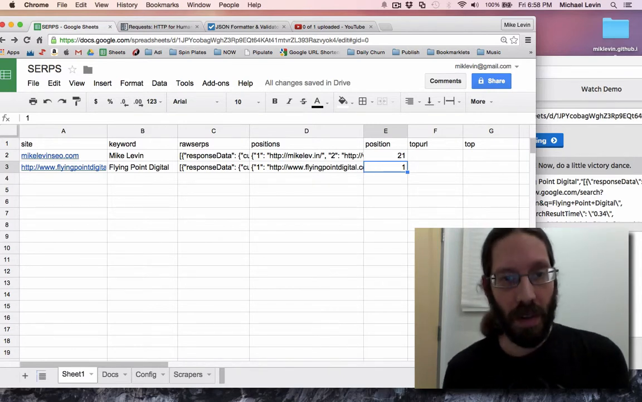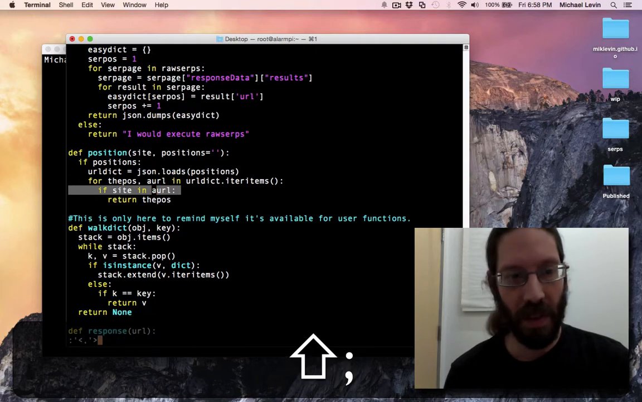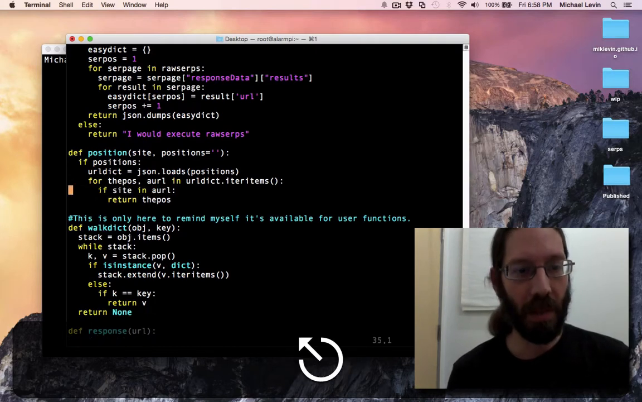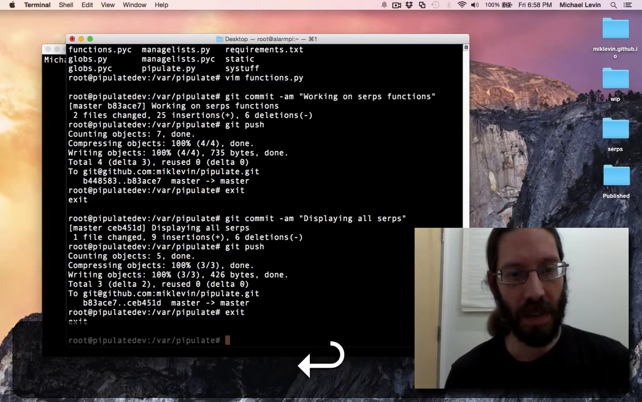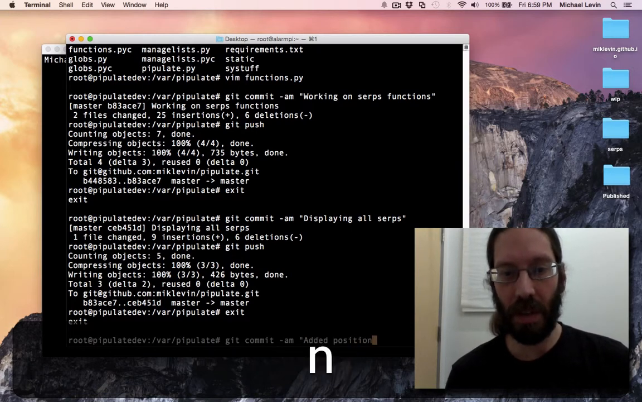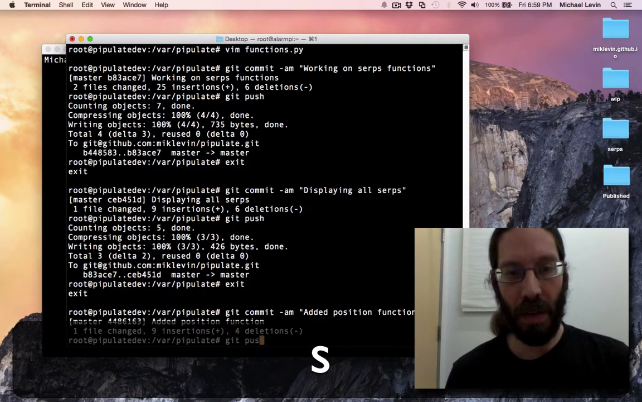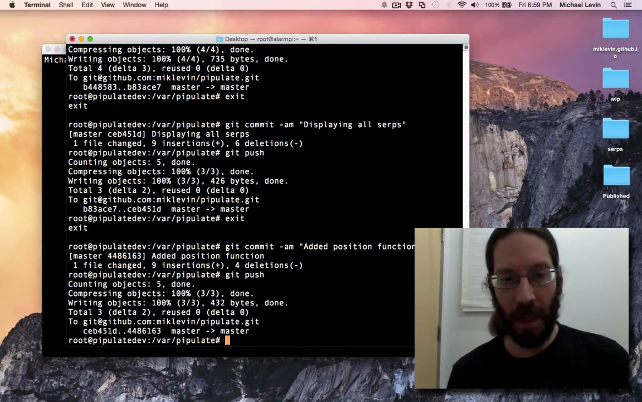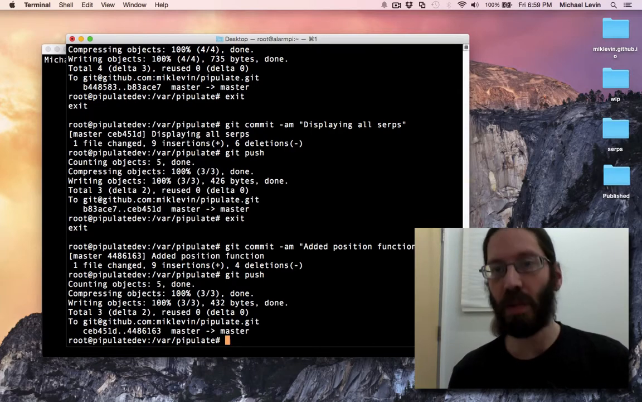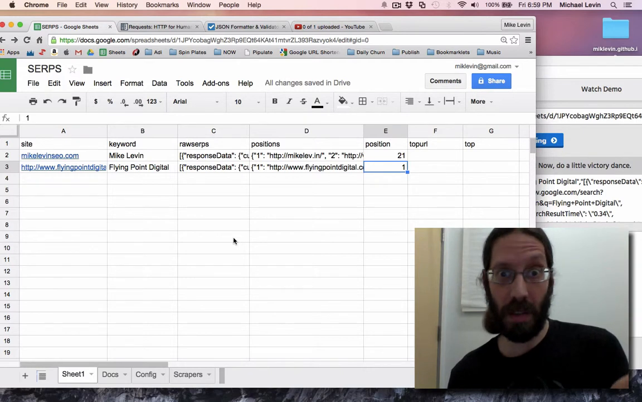I could do more, but I think it's time to commit that function, added position function. I had something highlighted when I did this, so git commit added position function. And this video should be a breath of fresh air after those other super long marathon videos, but it was worth it, huh? See where this is going?